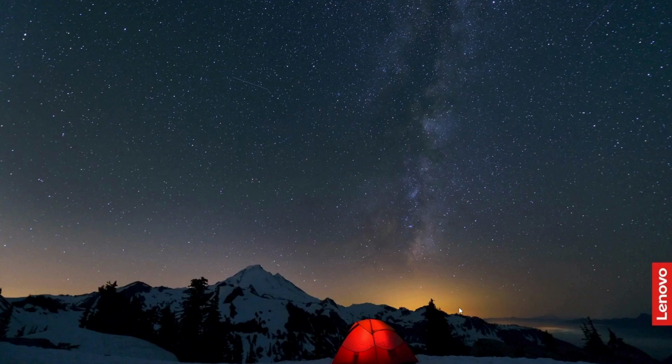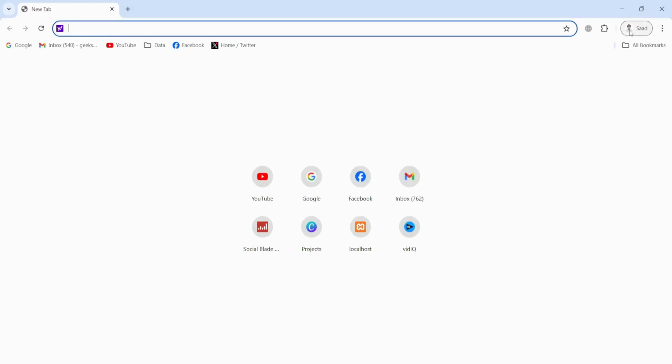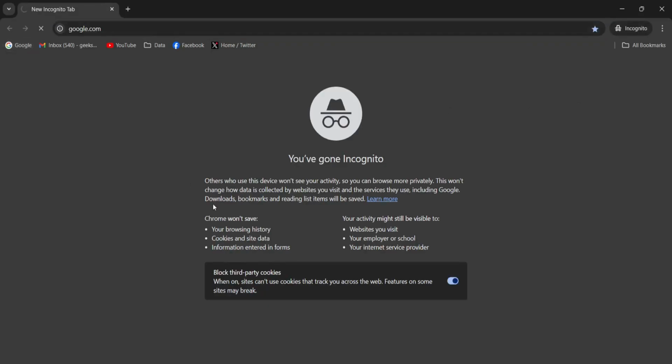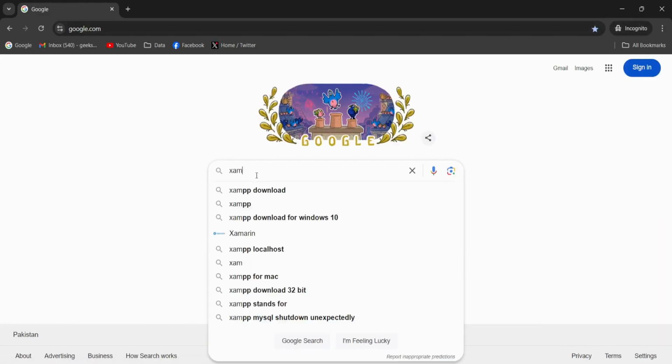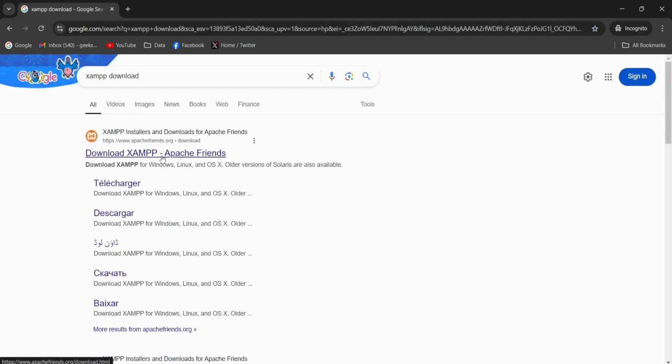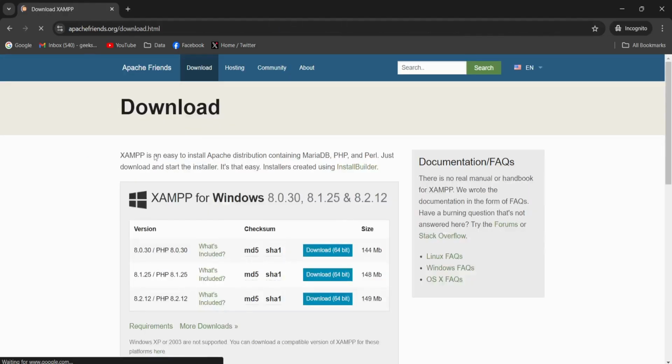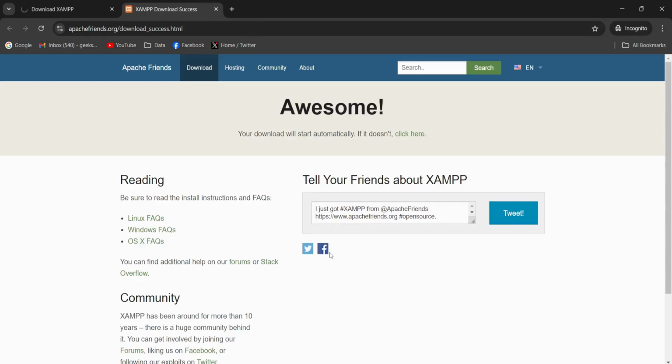Now first of all, I need to open the Google Chrome browser from here, and then open a new window, and in the Google search bar I'll type XAMPP download, and I'm going to click this link. Afterwards I'm going to download the 64-bit for Windows. Since I have a 64-bit machine, I will click this link and it will start the download process.